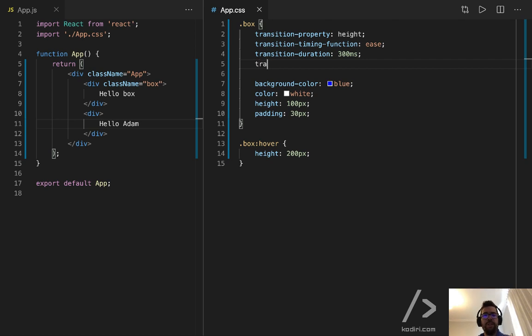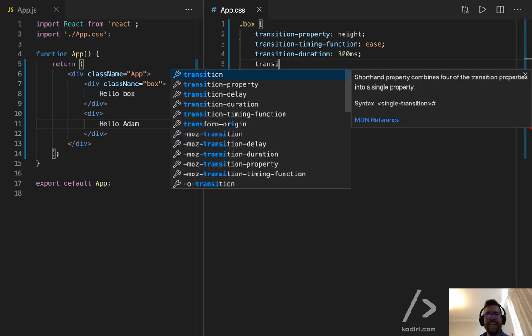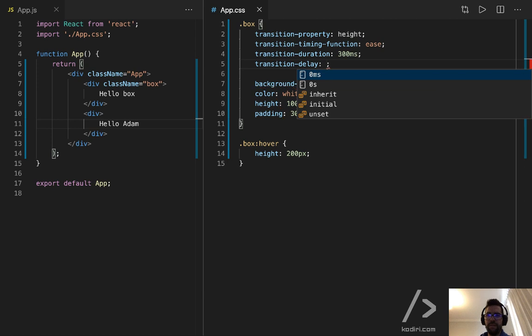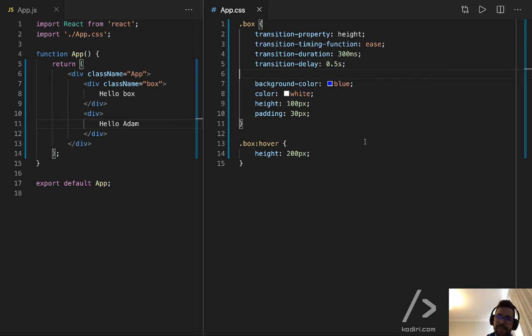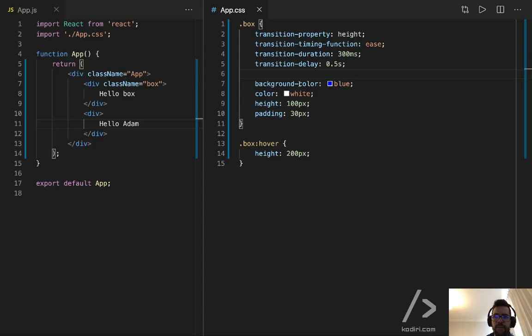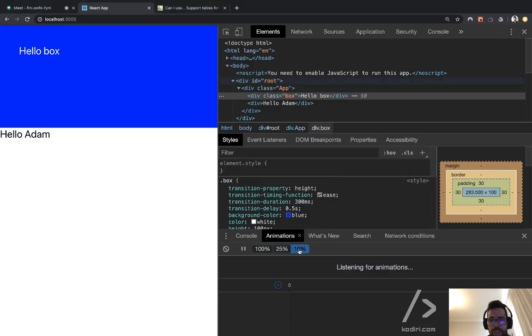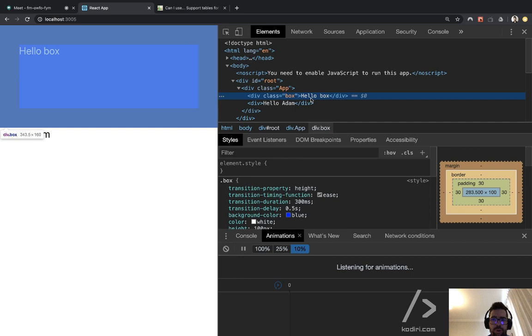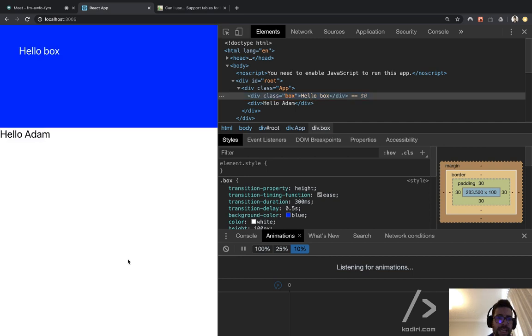Yes, you got, for instance, Daniel, transition delay, I believe. So transition delay means before triggering the transition, it will wait, in this particular case, for half a second. Don't forget, guys, we're slowing down everything. The speed is set to 10%. So instead of half a second, it should hopefully take 5 seconds before triggering. Let's see if that's right or not.